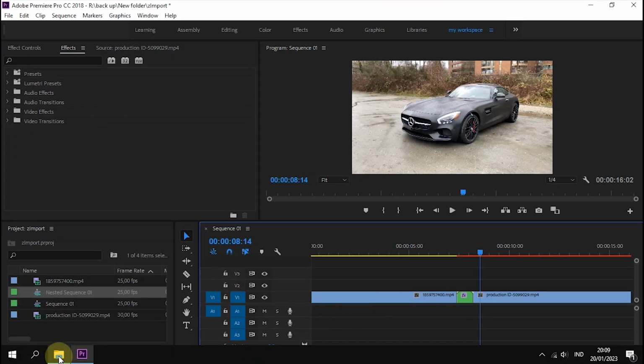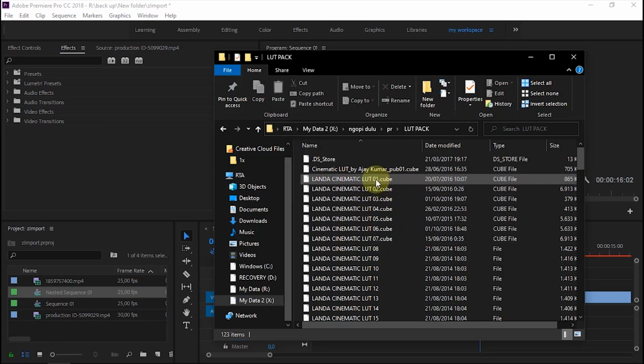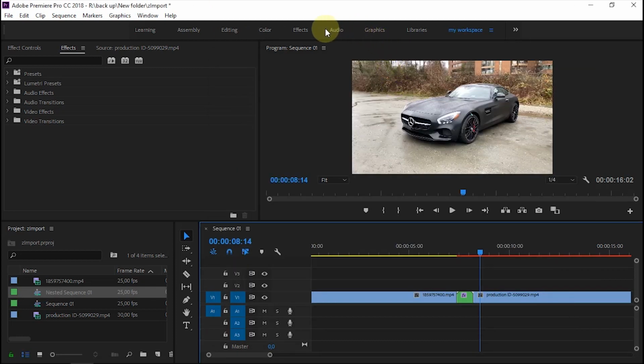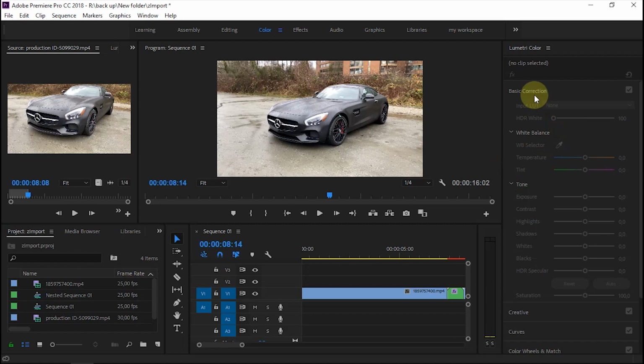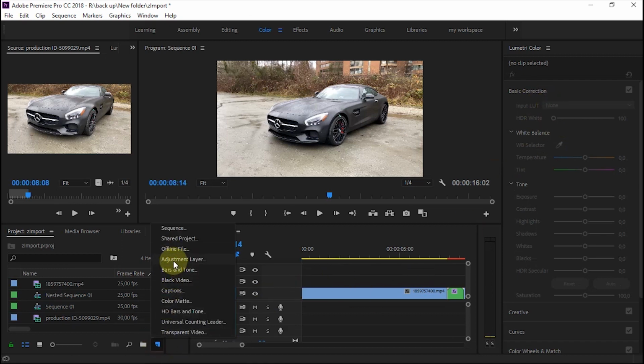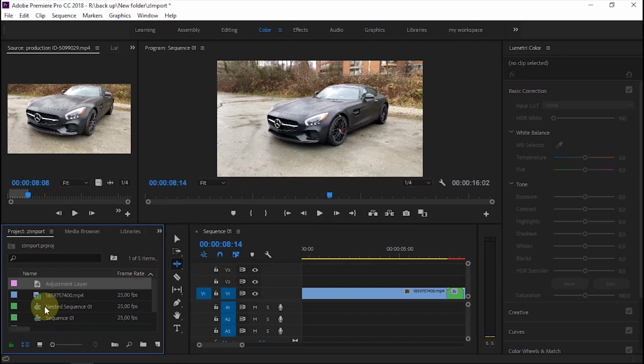And next is how to import LUT for color grading. Make sure the file you download is in .cube format. To make it easier to do, I'll use the color workspace. Before adding the LUT, I will make an adjustment layer first. And then place an adjustment layer above the video clip.